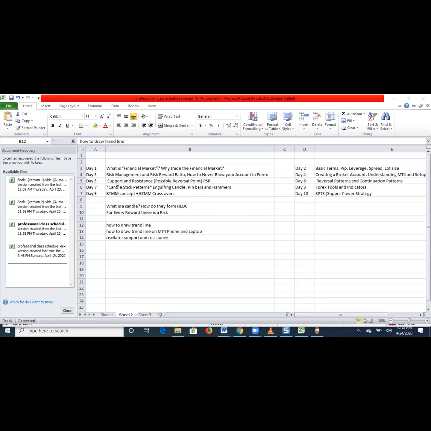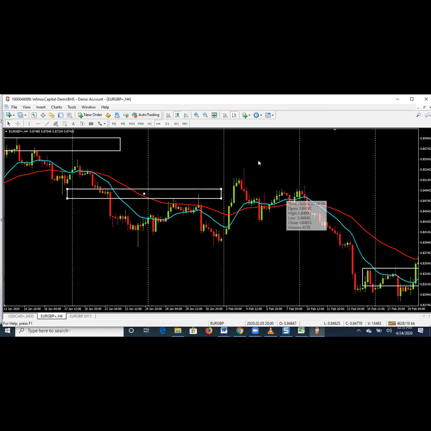Today we looked at support and resistance and possible reversal points. We'll be looking at reversal patterns, continuation patterns, candlesticks, forex indicators. We'll do all that. We'll have the BTMM there. So don't worry, they'll all be covered. Thank you so much. It's already 18 minutes past 10. We've gone beyond that 1 hour.